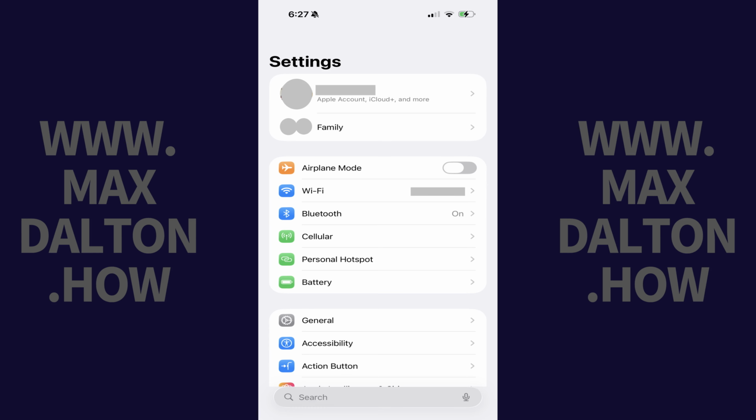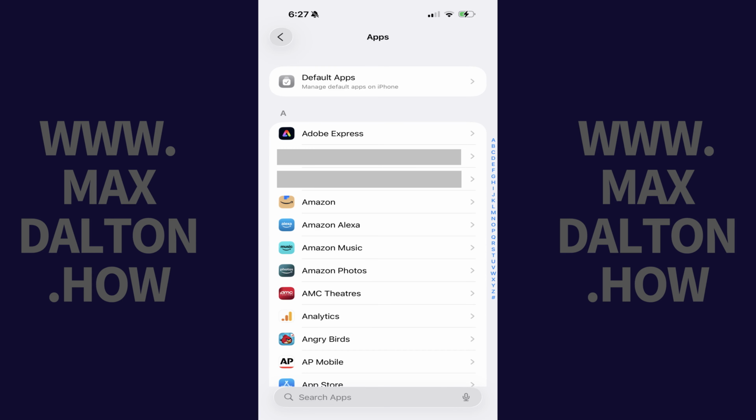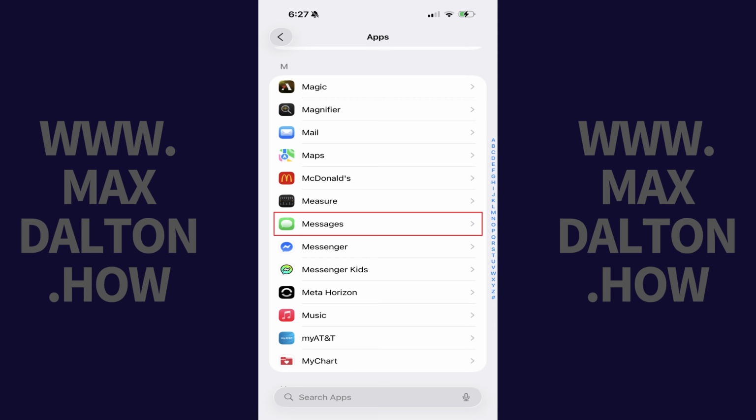Step 1. Open the Settings app on your iPhone or iPad. Scroll down to the bottom of this screen and then tap Apps. A list of all of the apps installed on your Apple device is displayed. Step 2. Scroll down this list and then tap Messages.